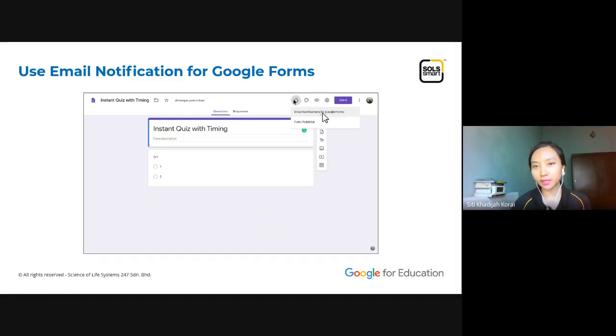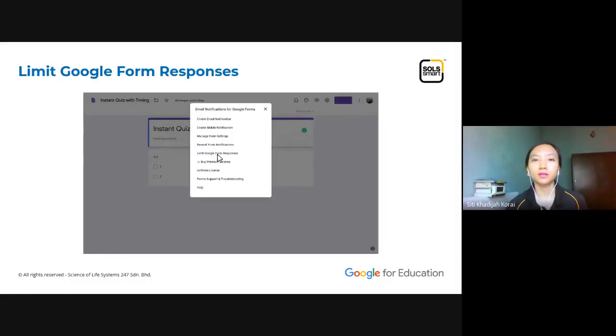If you see the puzzle icon, here is the add-on for Google Form. So you click on it. You will see email notification for Google Form, the one that you already installed. A box will pop up and give you options. What you want to choose is limit Google Form responses. Click on it.